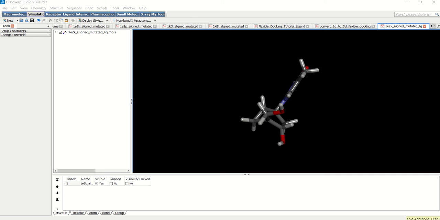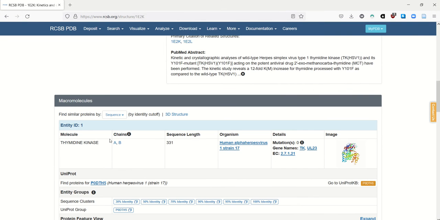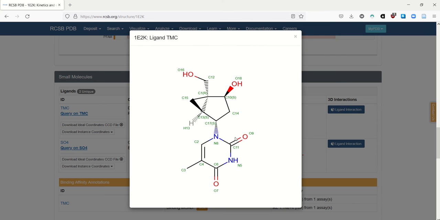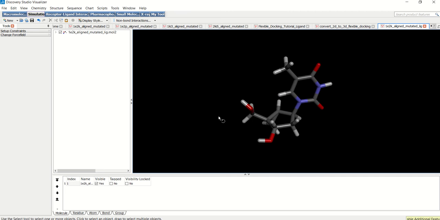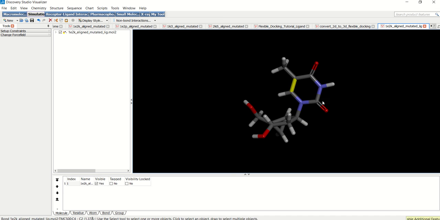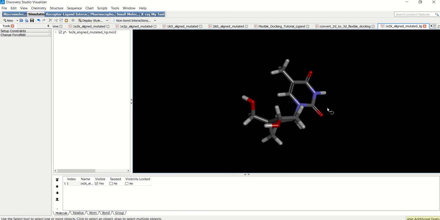This is for 1E2K. So for example, what you can do is you can go to the 1E2K structure, and then if you go down the PDB, you can see what ligand should be there. So then you can compare it to the ligand that you have here. Now, this is just a visualization thing from Discovery Studio, but these are all double bonds. And this is also a double bond. You can pretty much infer that from the number of hydrogens and the flatness of the ring.